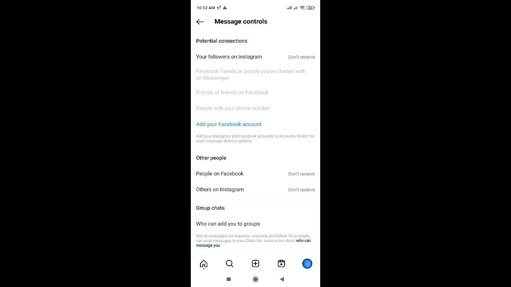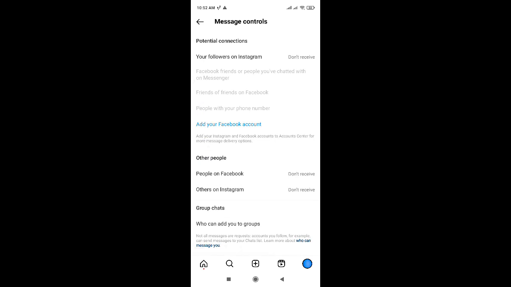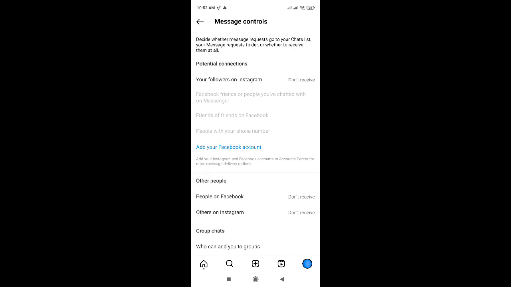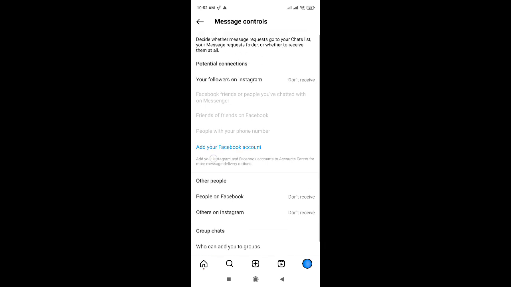can set. And as we can see, all these parameters for this function, we can't set the don't receive here. And this is all for today.